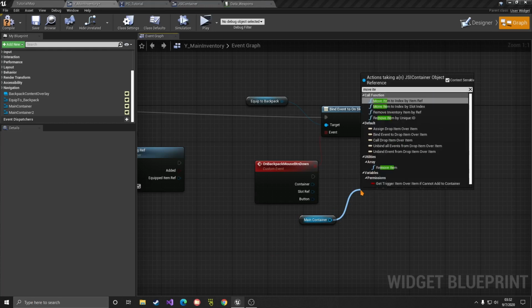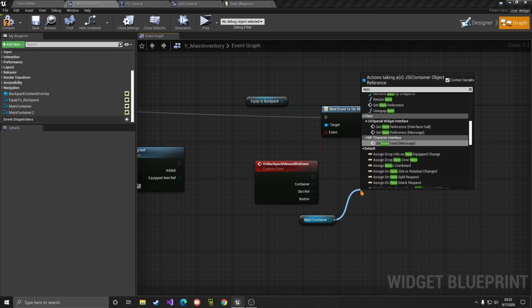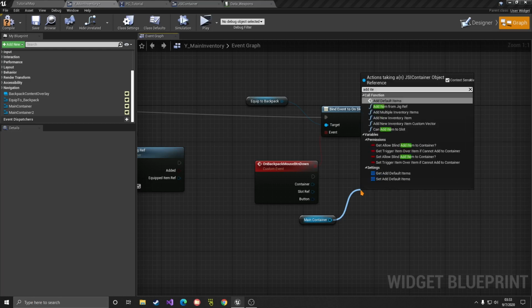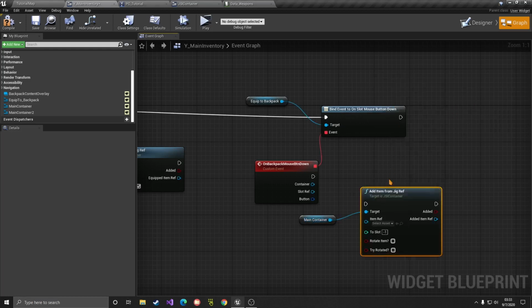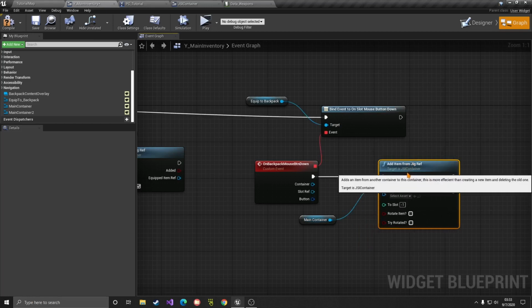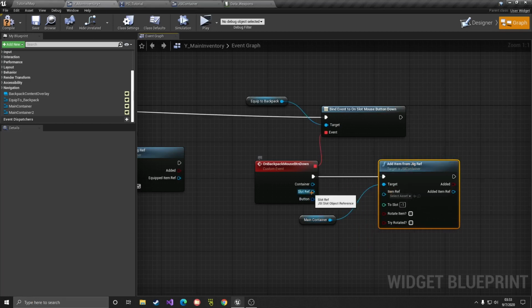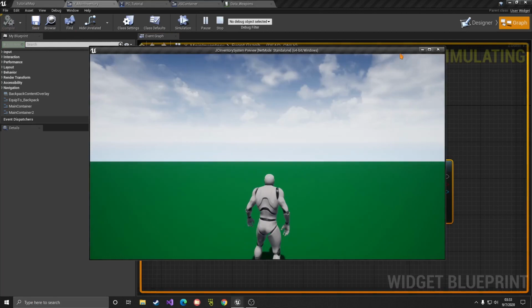So we're going to do move item by ref. Let's just look for item, or add item from JSI by ref here. We're going to do this, and then the item reference, this one. And I'm going to select -1 because I just let it find an empty space, so that's fine. Try rotate it, yes. So let's go ahead and try that now and see how that works.